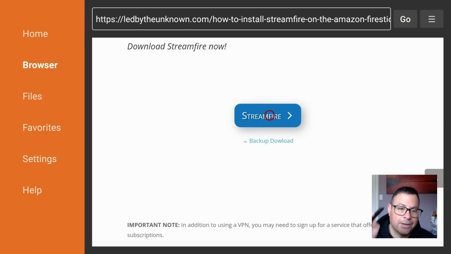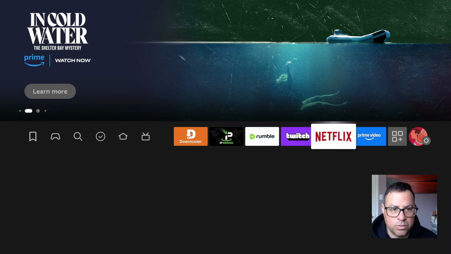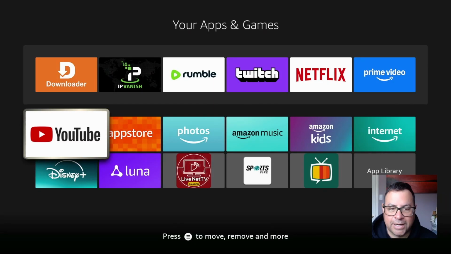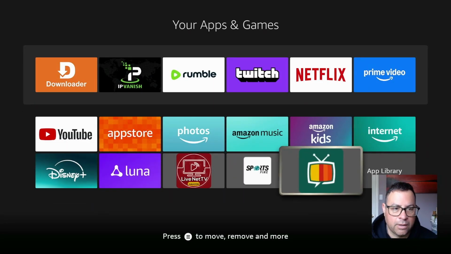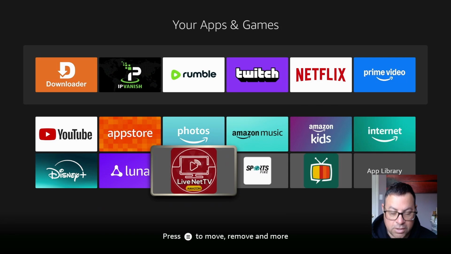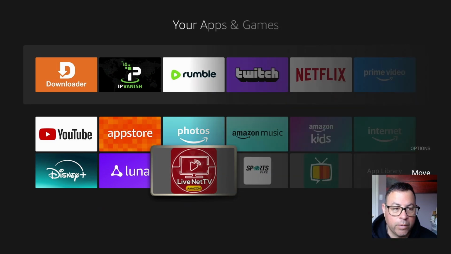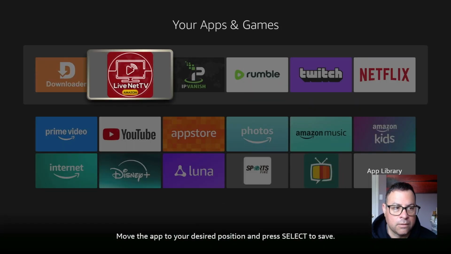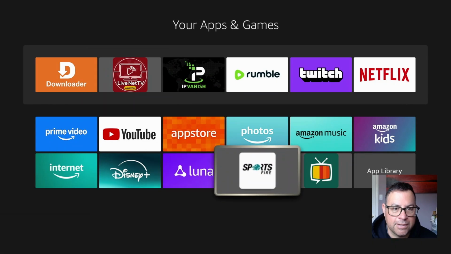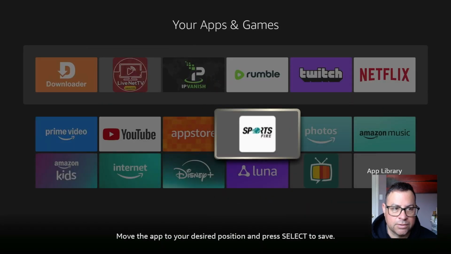Now guys, if we go back to our home screen, we can find these applications in the apps and games section. So that 3 squares plus sign. So head all the way to the 3 squares plus sign. And the last applications we've downloaded are here on the bottom. So you can just use your 3-line button on your remote. We can move to wherever you would like these applications.